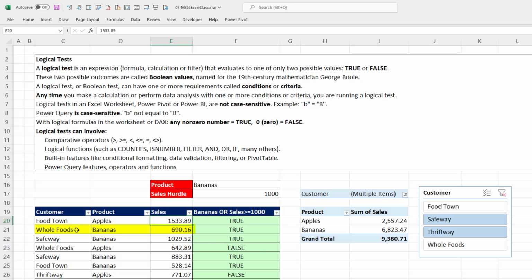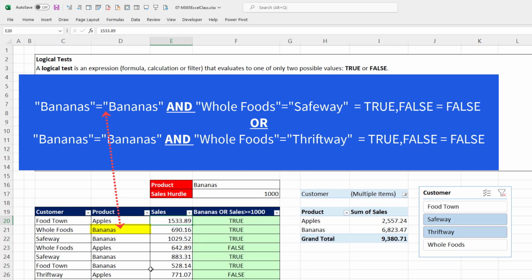Now let's apply that logical test to this second record. We ask, is bananas equal to bananas? True. And is Whole Foods equal to Safeway? False. So that and logical test is false. Then we say, or is bananas equal to bananas? True. And is Whole Foods equal to Thriftway? False. We get a true and false, which of course in an and logical test is false. And there you go. That or has two falses, so the record is not included.